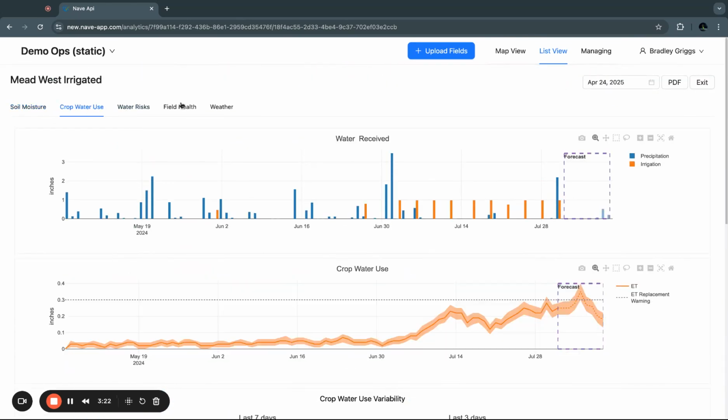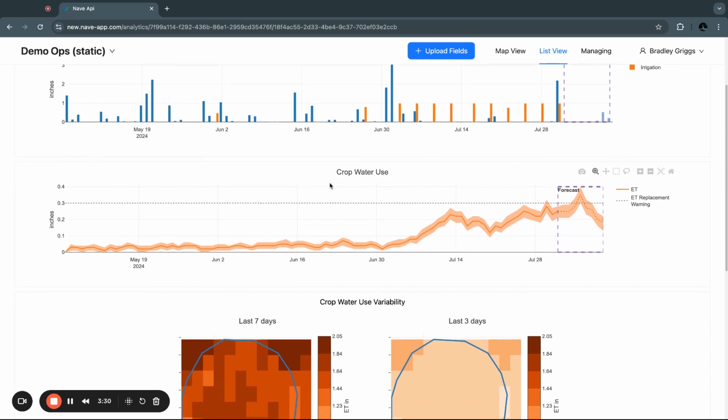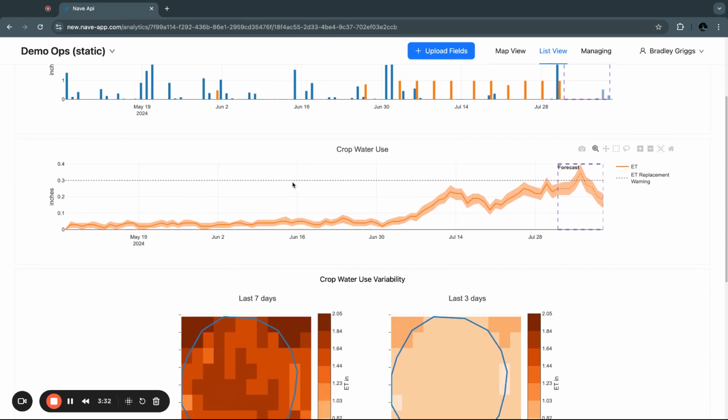All right, now we'll go over to crop water use. Again, we provide the water received. We provide this on most of the tabs just so you can see it every time you move around. Now we go to crop water use. This is the evapotranspiration. This could be used for those who like to do ET replacement irrigation and or just track how much water is moving out of your field through the plants.